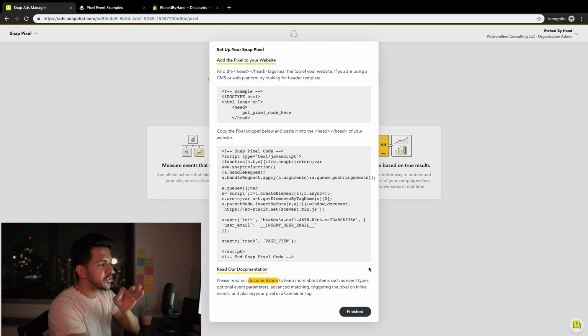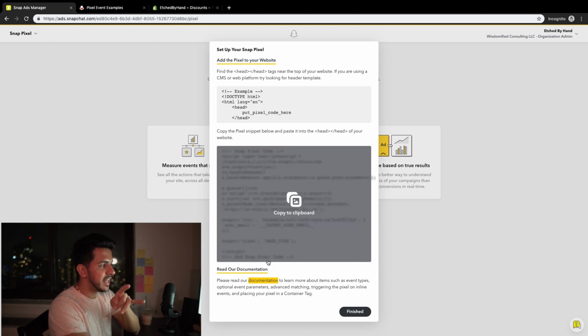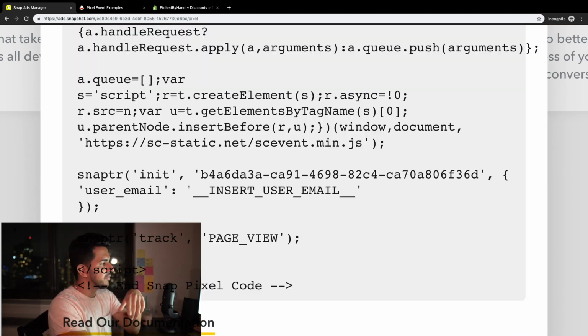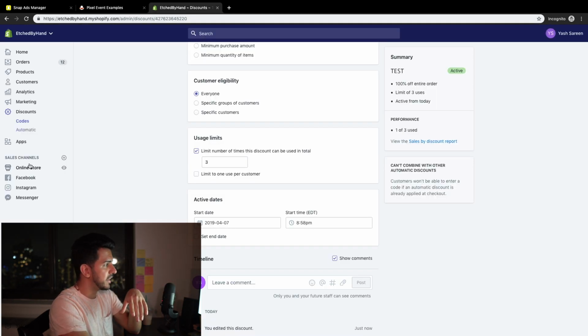So first of all, one thing I want you to see is this. Right over here, on this line, we're going to be looking at snaptr track, simple Snapchat pixel, track page views. So wherever we install this code, that is going to be linked to a conversion called page view. So if anytime that page loads, it loads page view as a conversion, right? So we copied it, and now we're going to go into our website.